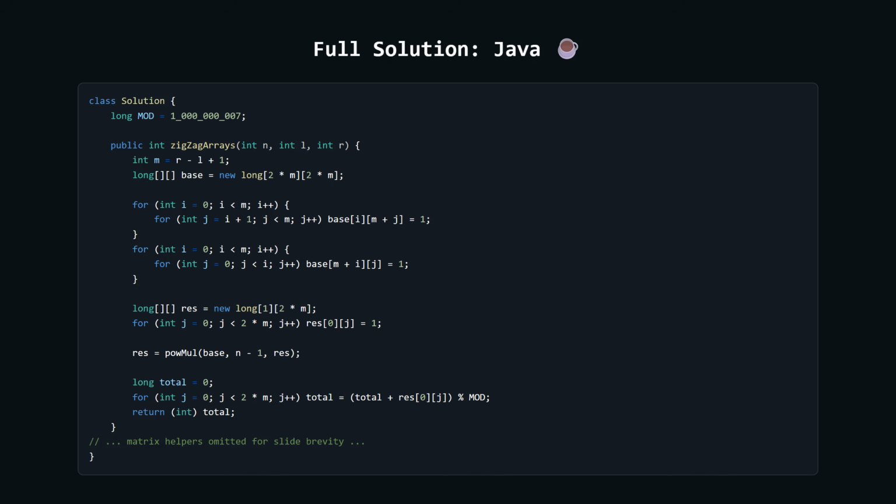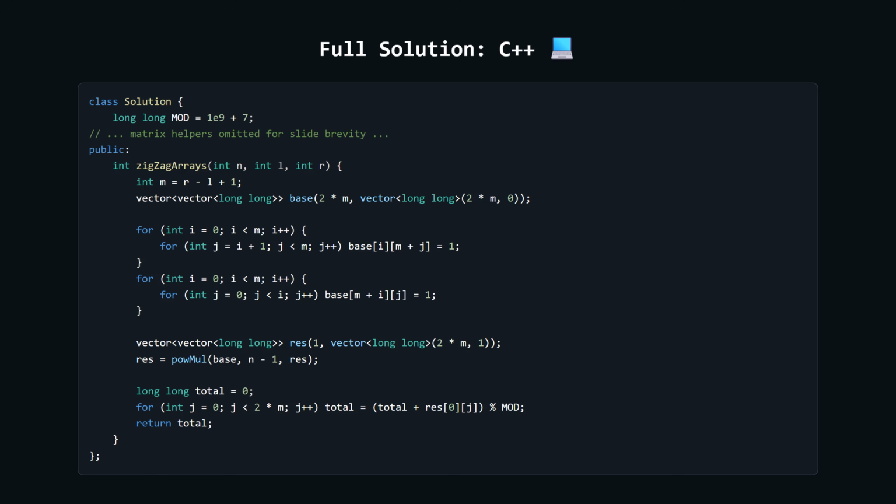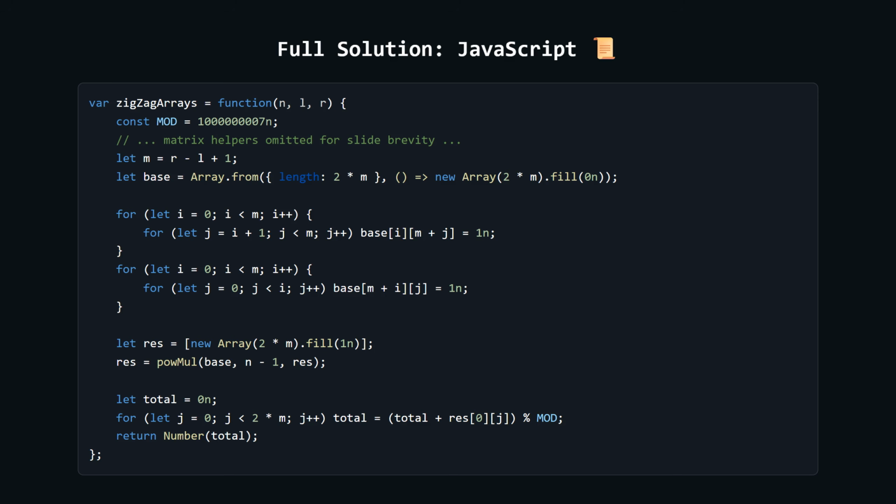Here is the translated solution logic using Java. And here is the version for C++ developers. Lastly, here is the full logic written in JavaScript using big ints.